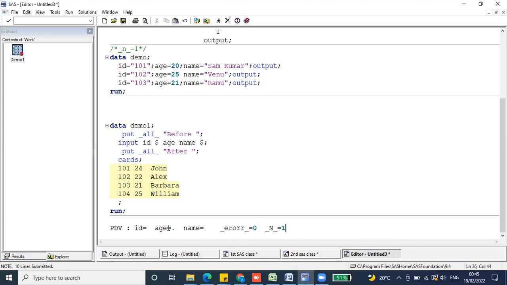It means you always need to remember: if the PDV starts, it will start with the first iteration. There is no zero iteration. It will start with the first itself, so from number 1 onwards. So this is the basic.